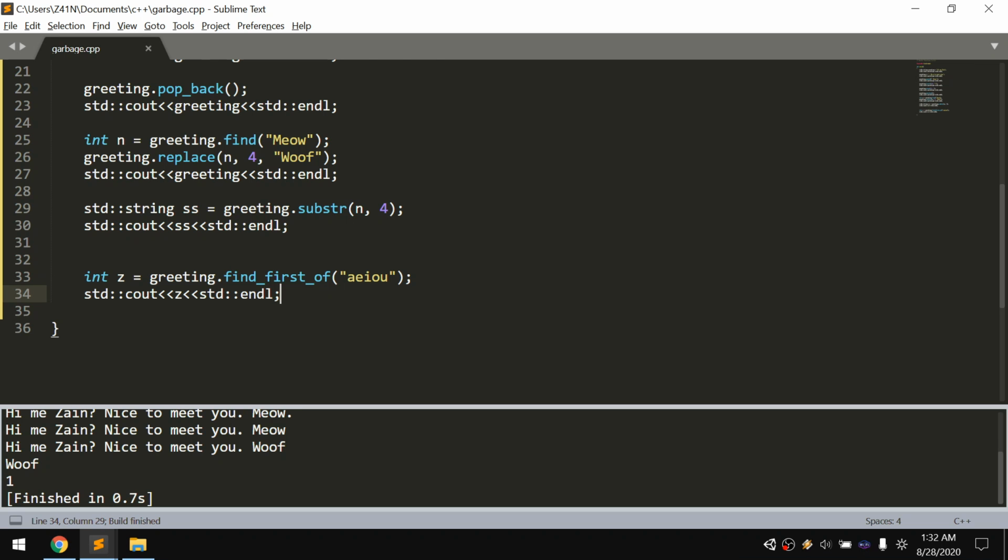So this gives us 1. So this is telling us that one of these characters has appeared in our greeting. Now what if we did something like x? Now I know, and we know, that x does not appear here at all. So if we were to run this, now we see -1.